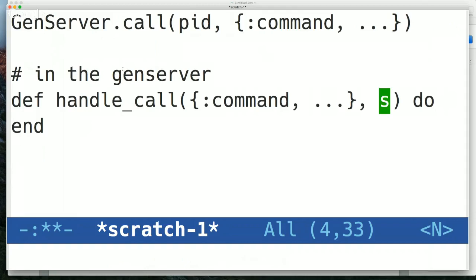Since nothing is mutable, no data structure is mutable in Elixir, the way you modify the state in a GenServer is you take the state as an argument in the handle callbacks. So you always get the state as an argument, and you return an updated state when you finish processing the request.